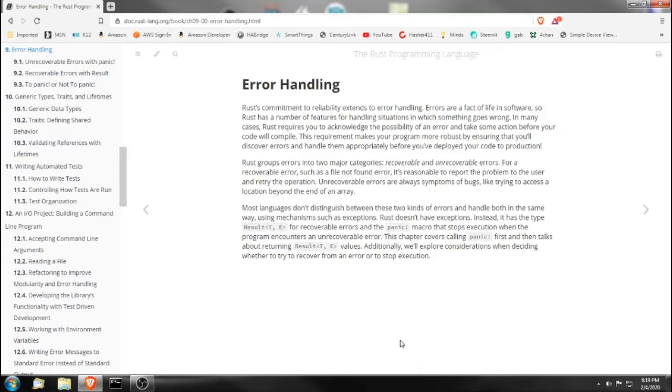Rust doesn't have exceptions. Instead, it has the type Result<T, E> for recoverable errors and the panic! macro that stops execution when the program encounters an unrecoverable error. This chapter covers calling panic! first and then talks about returning Result<T, E> values. Additionally, we'll explore considerations when deciding whether to try to recover from an error or stop execution.